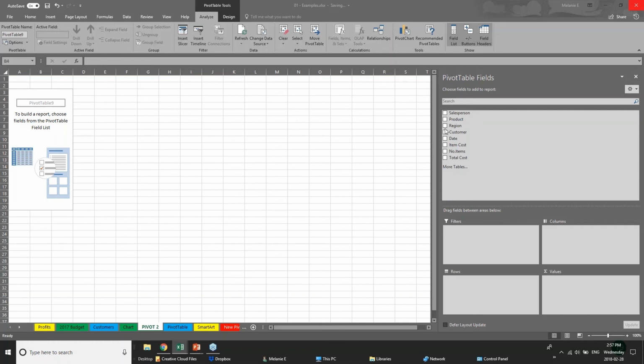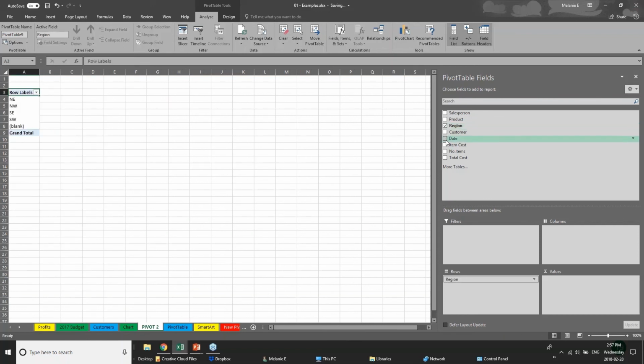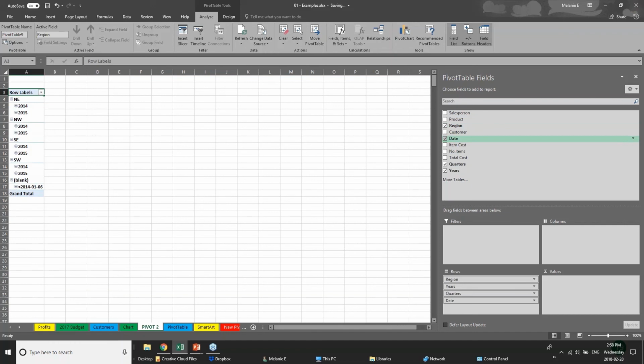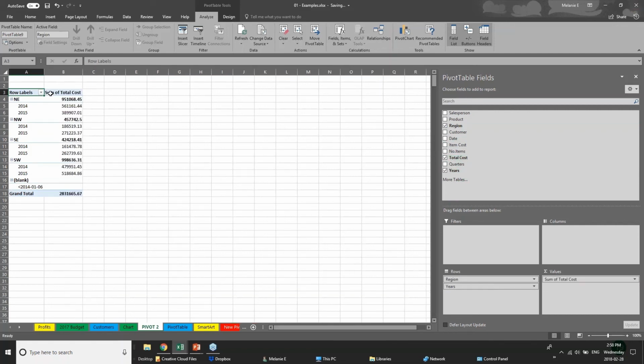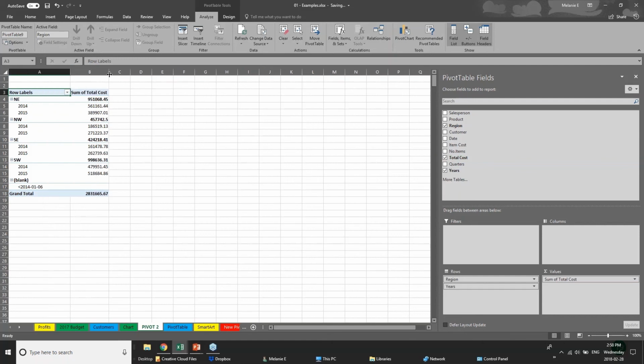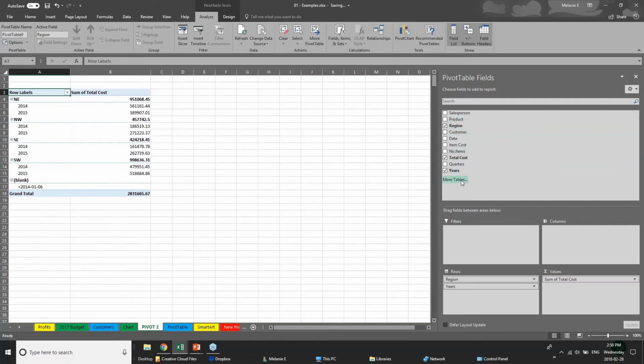So I can make some decisions on what I see. Say I want to look at regions, and I'm going to click on regions, and I want to look at date. Oh, but I just want to look at years. I don't want to look at quarters. And I want to look at cost. So you'll see just by doing those few clicks, I don't have to look at all my data. I can look at a summary of my data. And as I clicked on that, Microsoft made some decisions on where this data should show. So you'll see here we have columns, rows, and values.